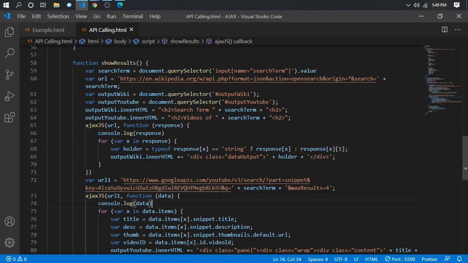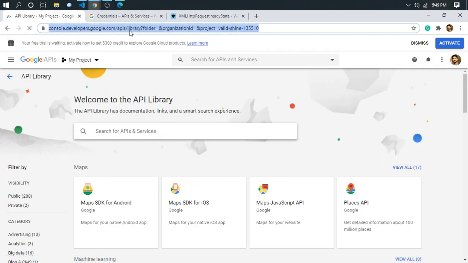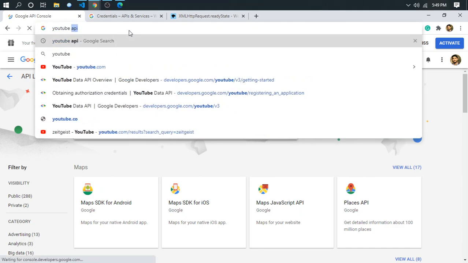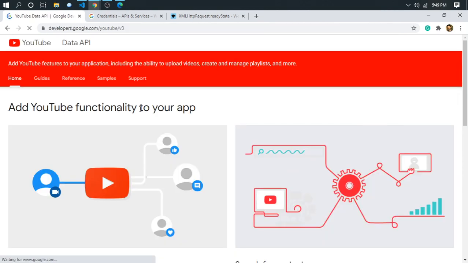So how can you get the API for YouTube? You should just simply write YouTube API. Google developer is open for all. In order to get to the Google developer, you should sign up to YouTube first using your Gmail account. So this is the Google developer, and then I'll go to the guide.